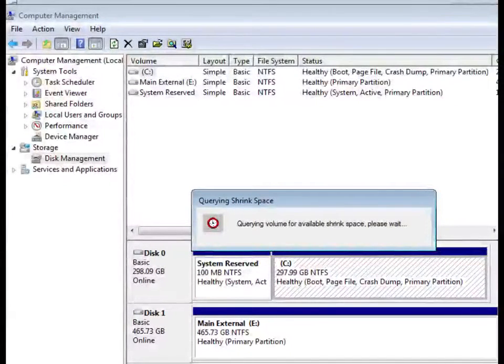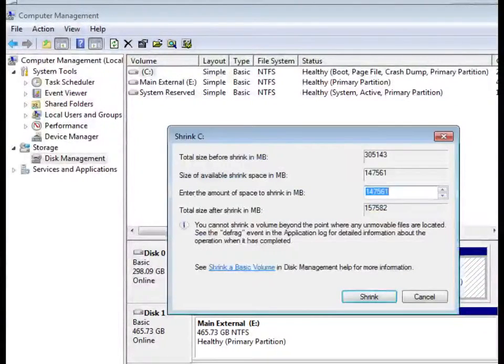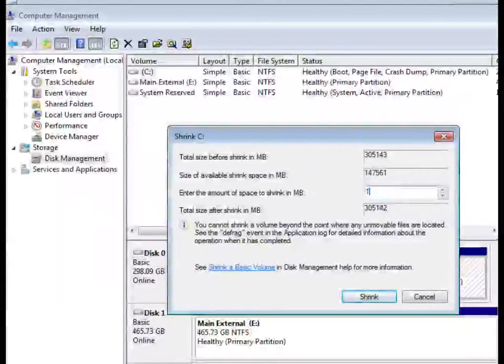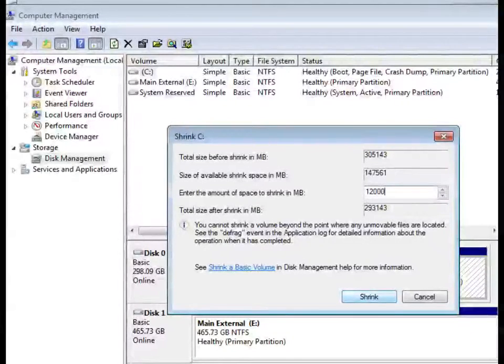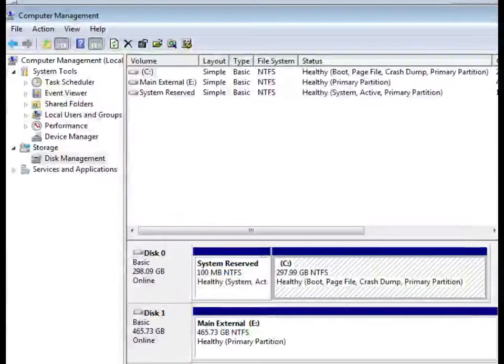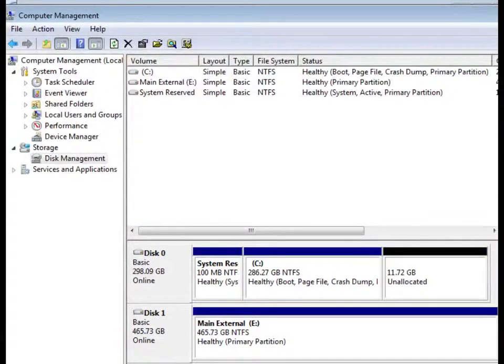So keep in mind, roughly about 1,200 megabytes is a gig. So let's say you want to install Linux, you're going to find yourself needing about 10 gigs. So we'll say 12,000 megabytes. And this should give you roughly about 10 gigs of space out of the 147,000 that you currently have on there. So we're going to shrink it. It's going to take a moment. You can see it took just about 45 seconds here.